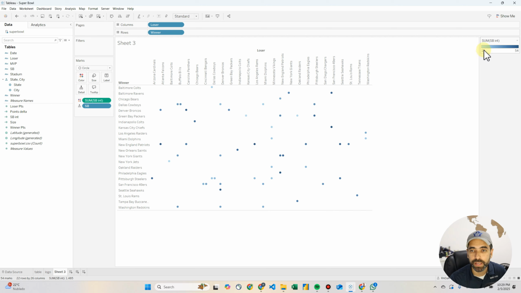And we can see that it created this color legend here from 1 to 54. These are the Super Bowl editions, but it's very hard to read, like what's the difference between this one and this one, right? It's none. There's no way we can figure that out just by looking at this color. So I like to use color steps for this.